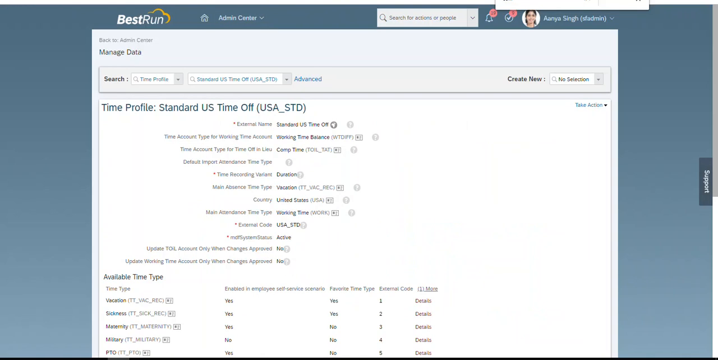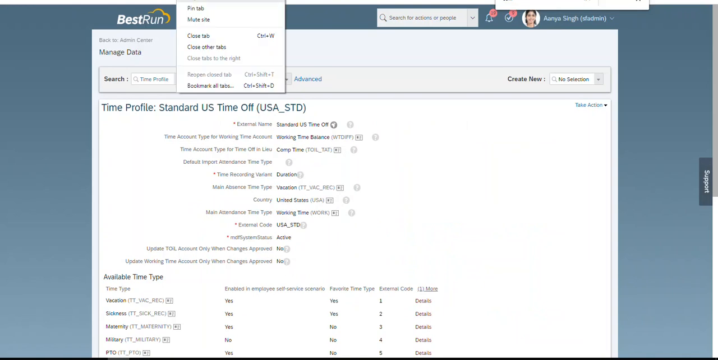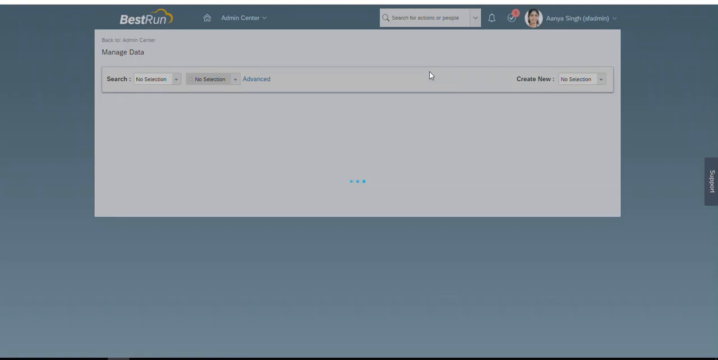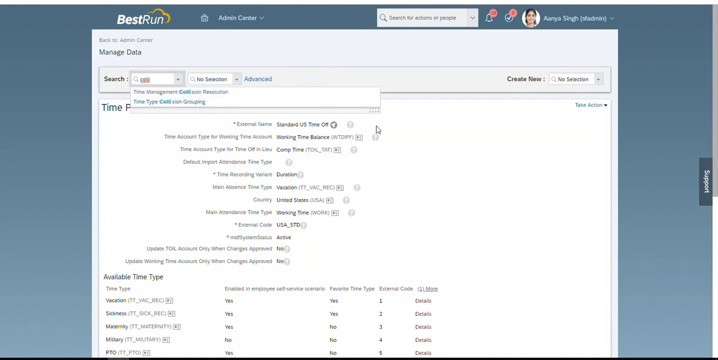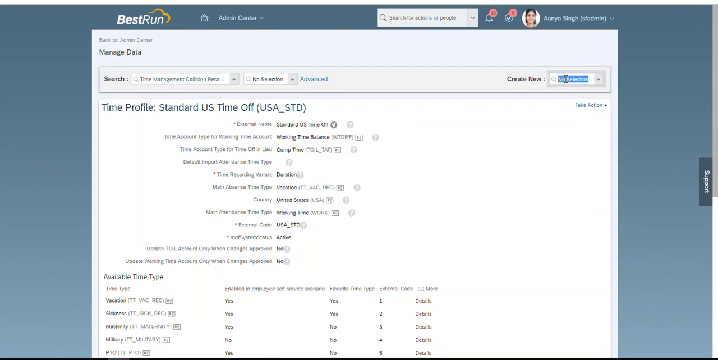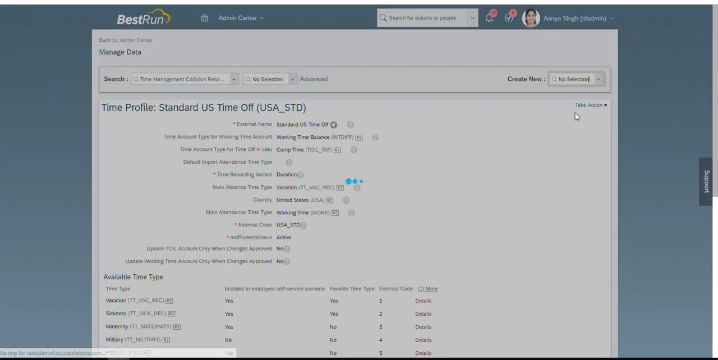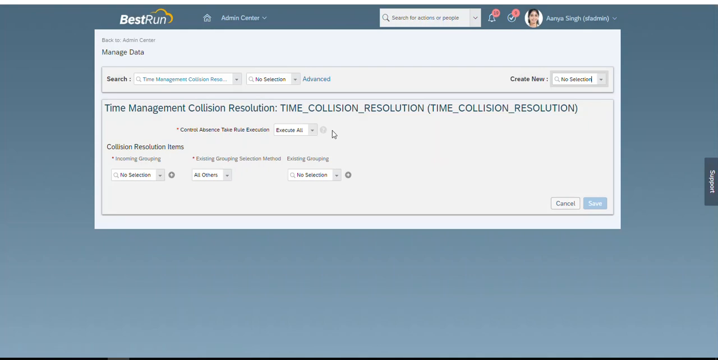Now move ahead to create step 3. Let's open a new window here. Here let's search time management collision resolution. This is the object where we need to create. So let's create an object, time management collision resolution, here.